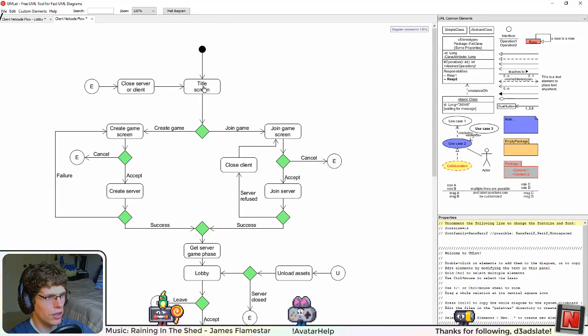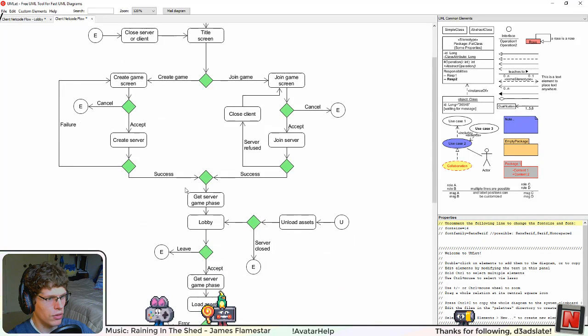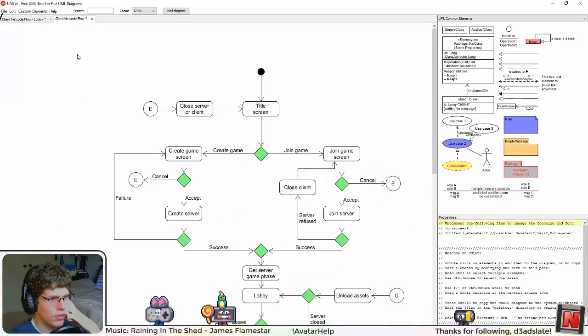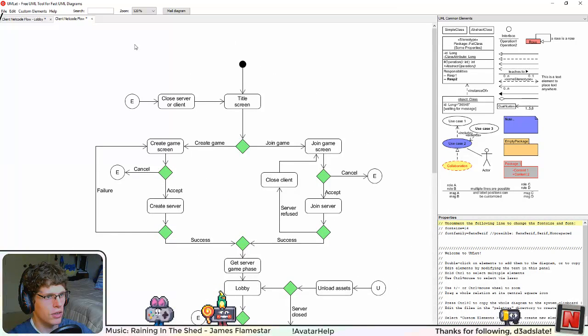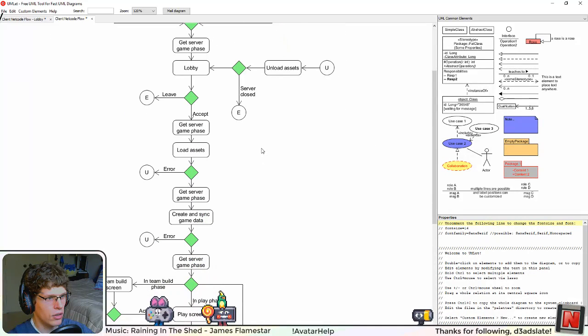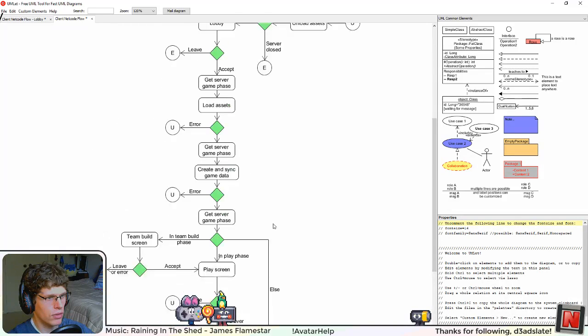Okay, this is what I was looking for. Title screen. So then you pick create or join. Okay, so create a game screen or join game screen. All right. So basically, right now all of this is kind of combined in the lobby script. So we want to separate that out. We don't have to get the game phase anymore. That was something old, but.